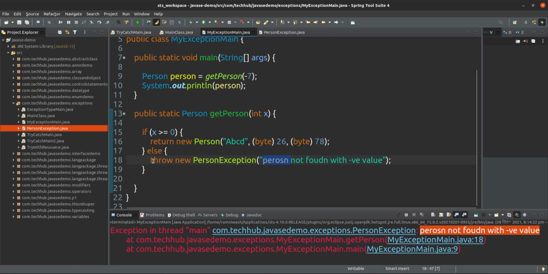That message is coming from this one only, because before, JVM was throwing an exception at some line, line number 9. Now we are throwing our custom exception. In that case we can use this throw keyword to throw the exception. Yes, so in this way we can throw the exception.